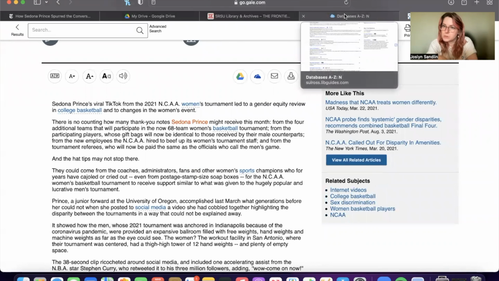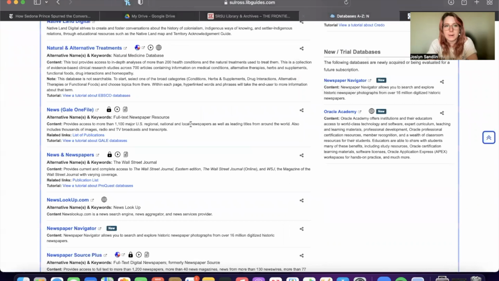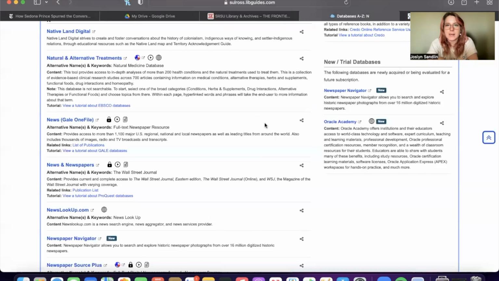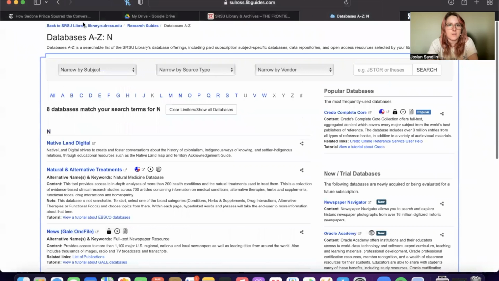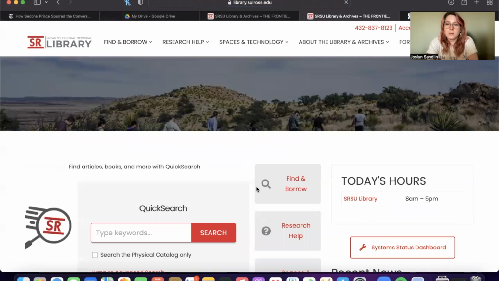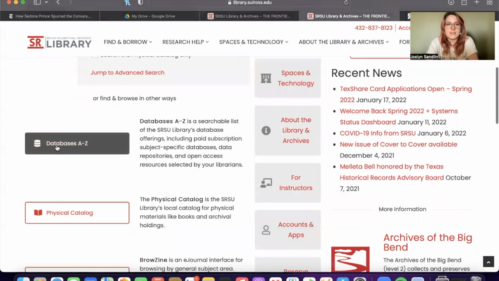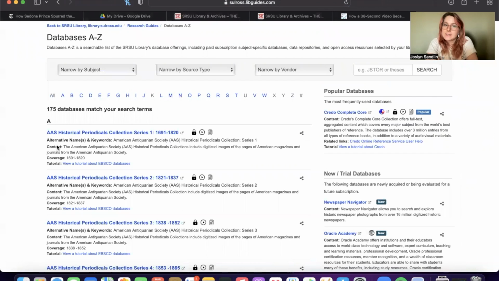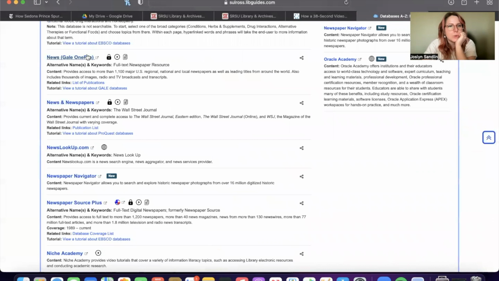So I'm going to go back to the library website. Our database is A to Z. Again, as a reminder to get there from the library website, you can just scroll down on the left-hand side. You'll find databases A to Z. And then we'll go to N. We'll go back to news with Gale 1 file.